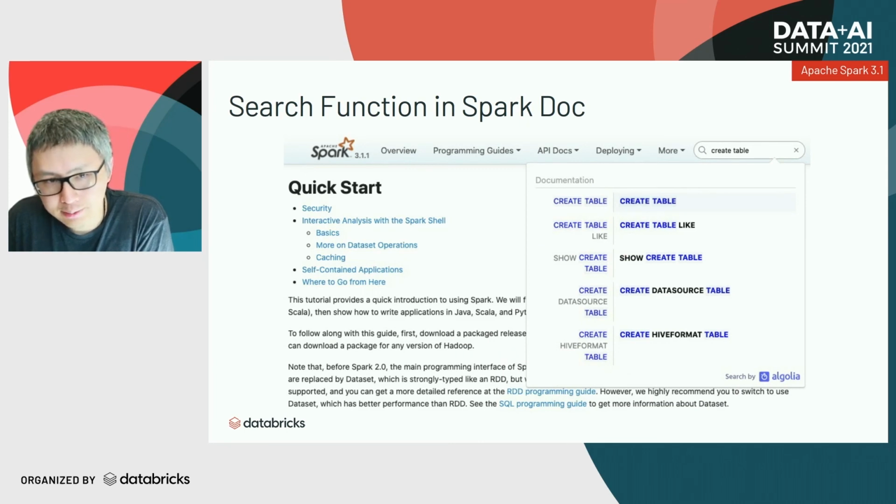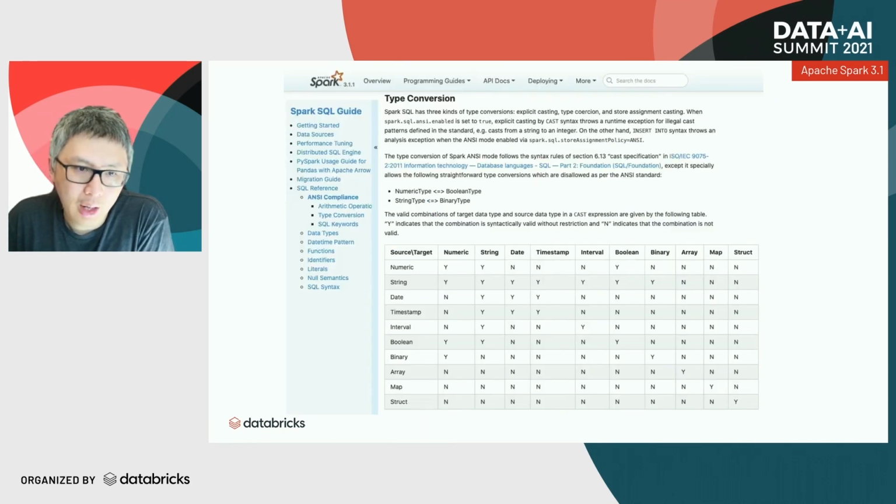In addition, we also added the search function in our main Spark documentation site. Finding the result page is becoming much faster. We also keep adding new content into our SQL reference pages. For example, we added type conversion into the ANSI compliance page.